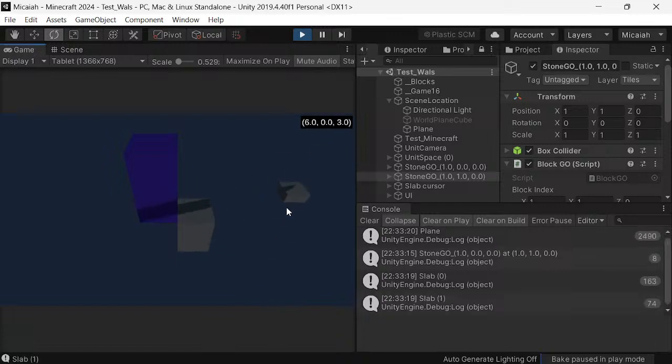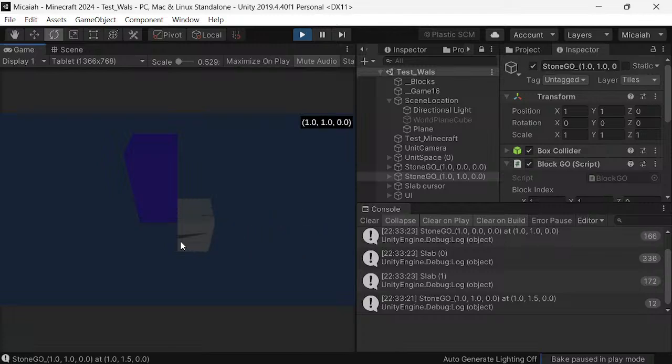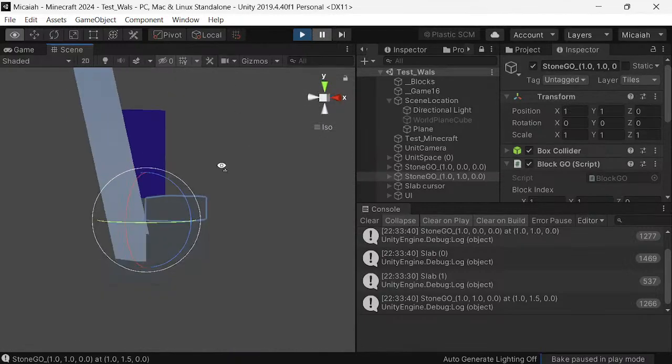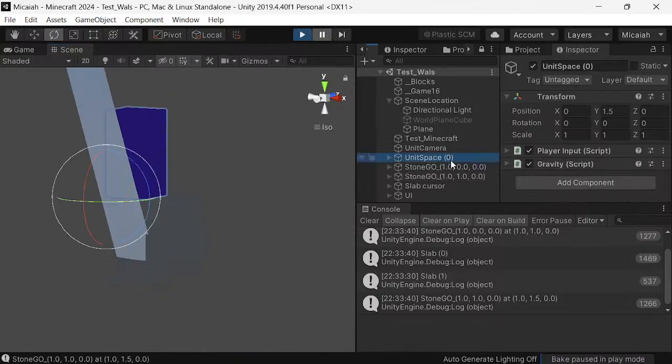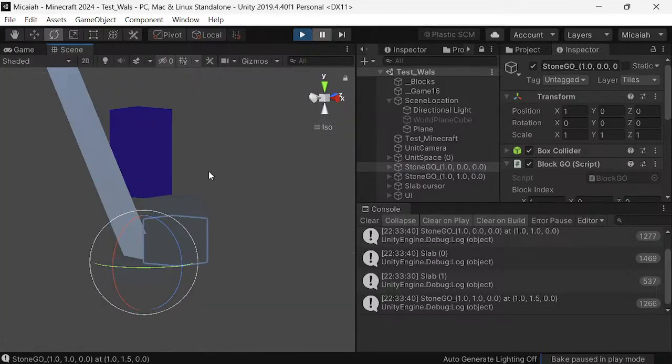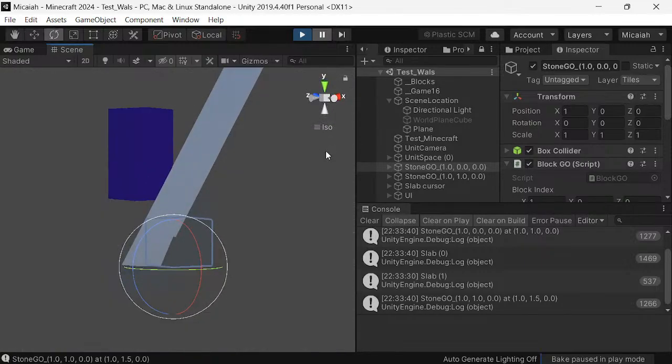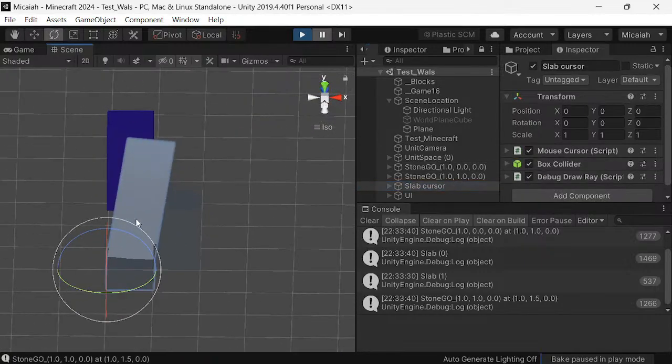So I'm trying to lock us in the XZ, but move the Y. But I want this to snap, right? So it should snap instantly. I should be able to go under, right? Like under here should be fine, because we're under it, but I'm not sure. I feel like we have a block under it. This block should be under that block. So I feel like we can't. And our stone cursor.